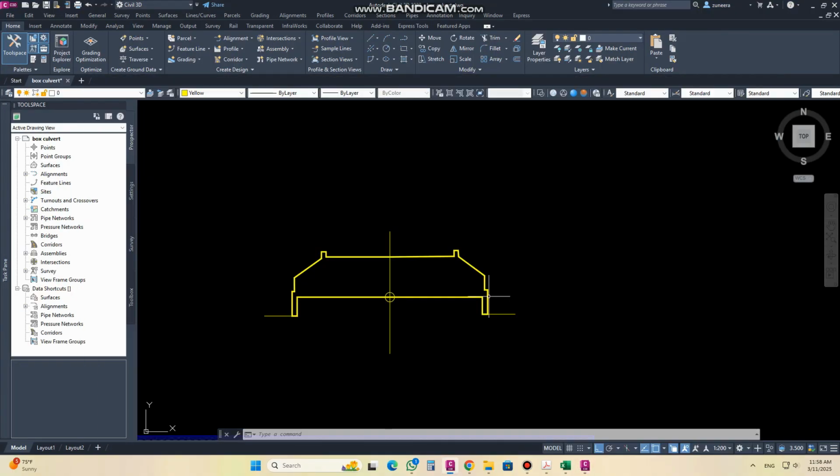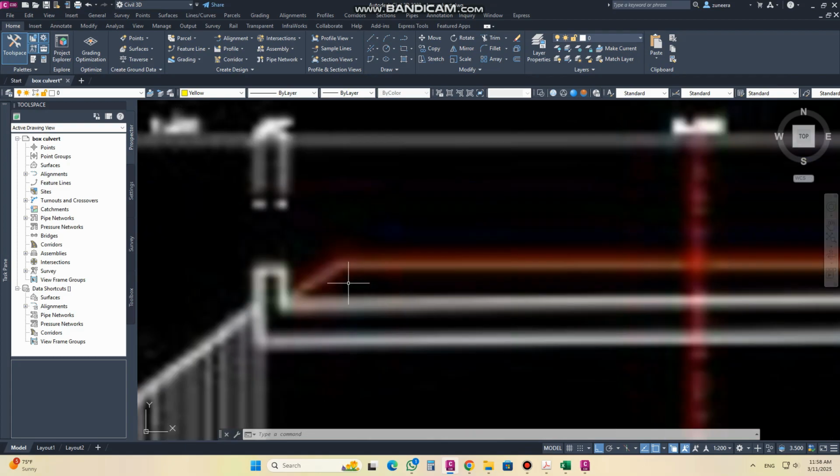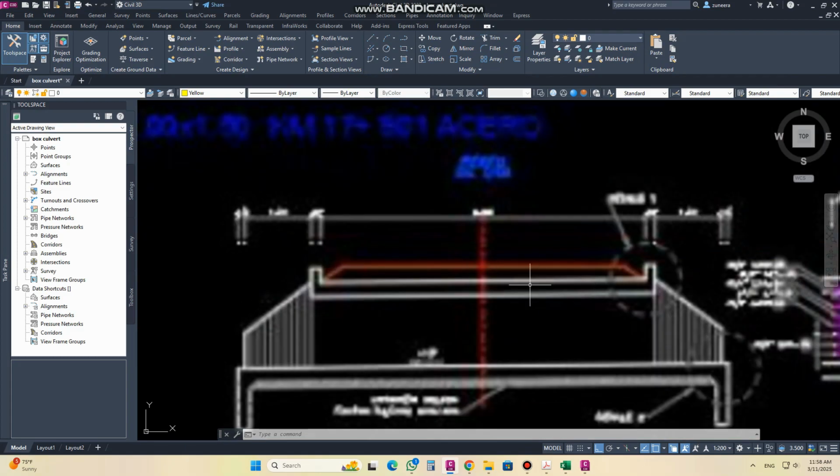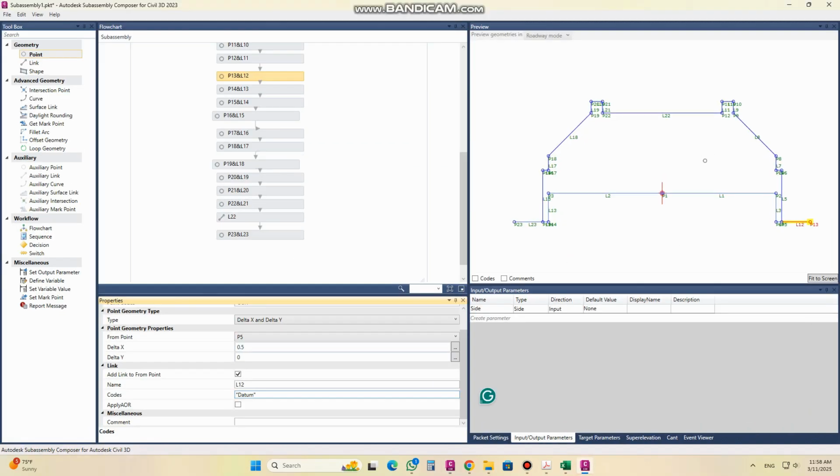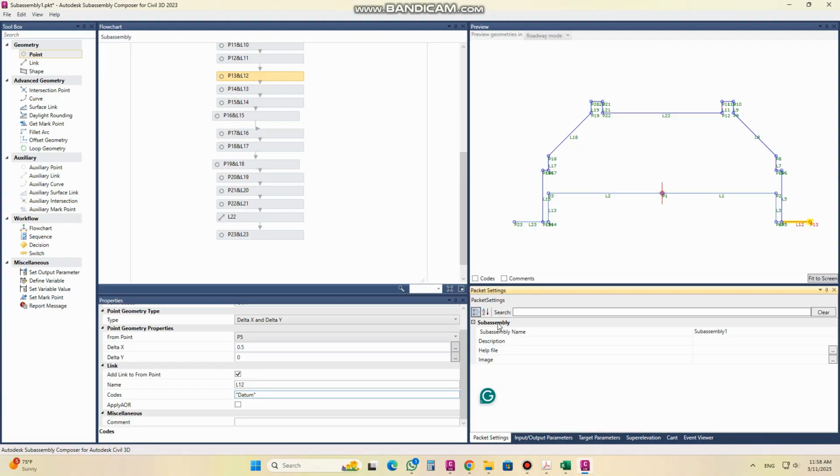So as you can see here, the road passing here. So for these two, I make the point from the center. Now I will save this subassembly. The name of the subassembly should be without space, and the description you can write anything.